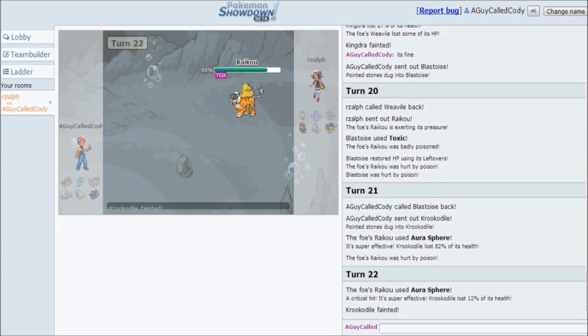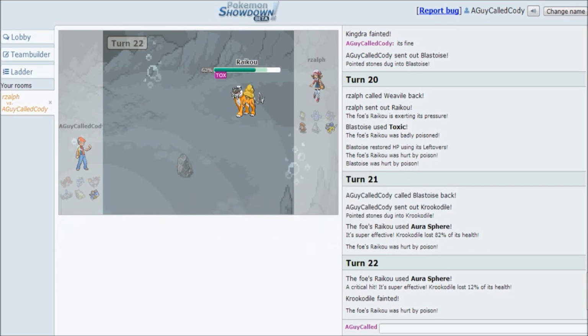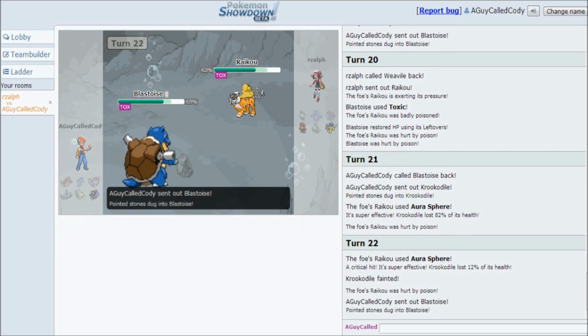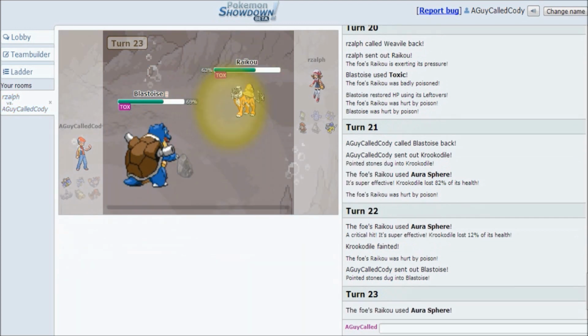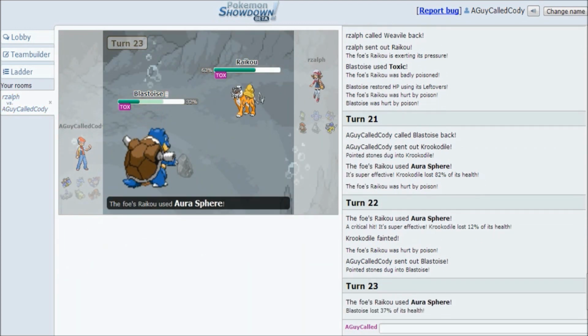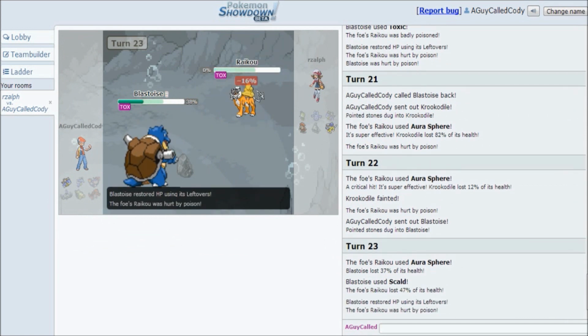So I'm down to my Blastoise here. I was just claiming GG as I lose some damage here. I'll go for the Scald, and he goes for the Aura Sphere and doesn't take me out. I'll go for the Scald and not take him out either, but poison damage takes him out, and I'll now let the rest of the battle unfold.